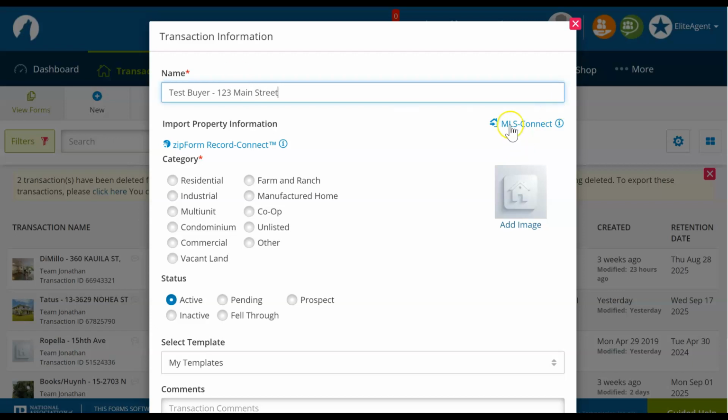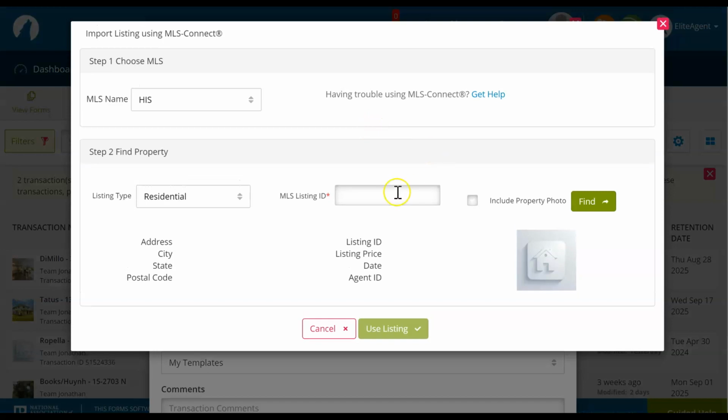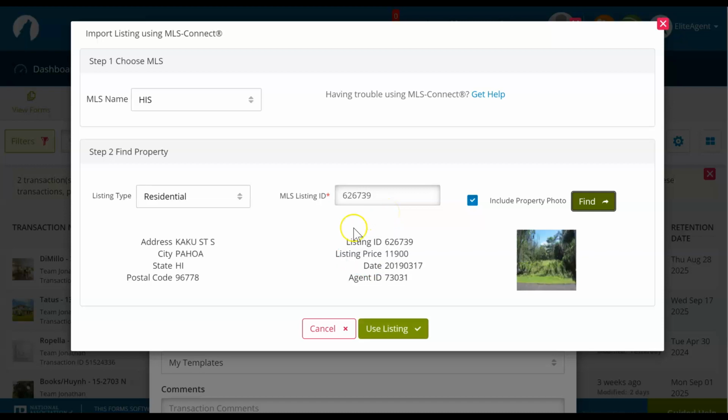And then what's a great tool is the MLS Connect. You have to have this set up previously to be able to import all this stuff. So what I usually do is cut and paste the MLS ID, and then you go find photo. Hopefully it finds it. This is a temp one, so I don't know if it's going to work, but hopefully it will. And it did. So it has the image, it has the information about the listing.